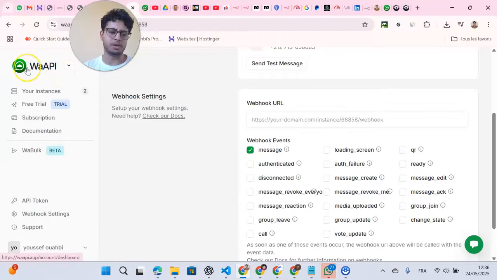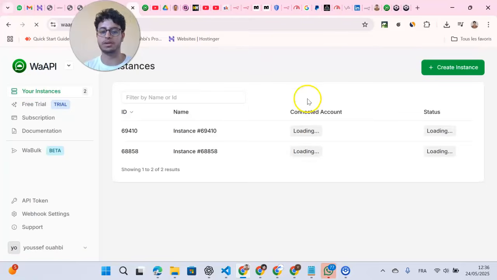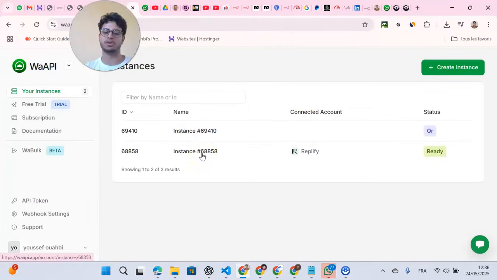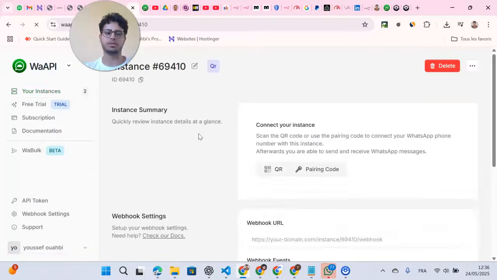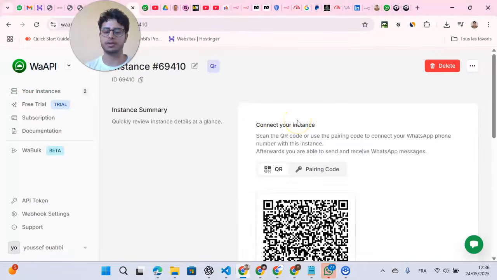We'll also be using this platform, WAPI, or however you want to call it. It's like $6 per month, so it's not a big deal. It offers you APIs that you can use for sending and receiving messages from WhatsApp just by scanning a QR code, so you don't need to go through the Meta API verification.